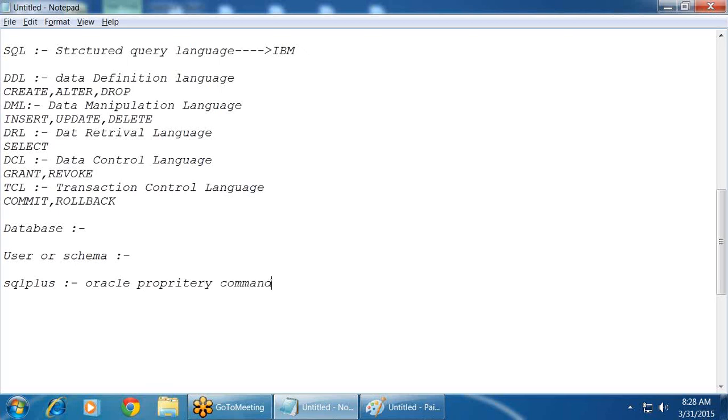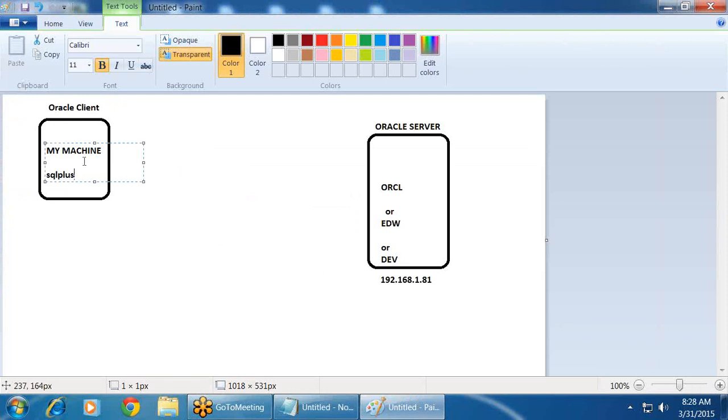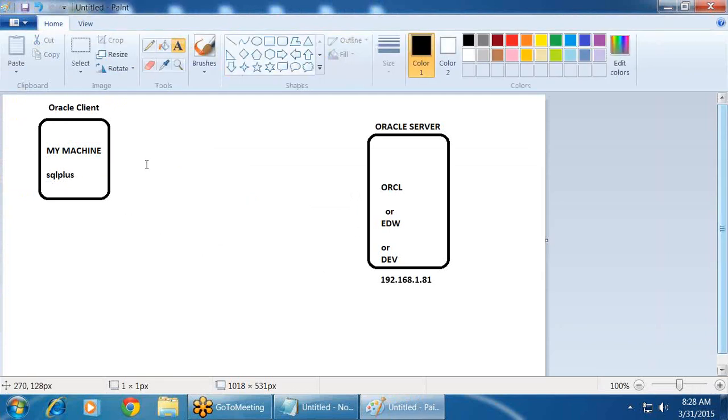command line interface, which helps you to execute SQL queries. Whenever you install the Oracle client, only then will you come to know that SQL Plus is installed. Otherwise, you will not have it. So using this SQL Plus environment, I can connect to the database.